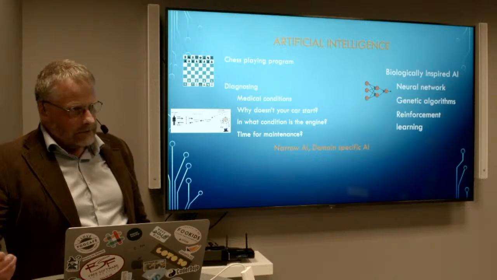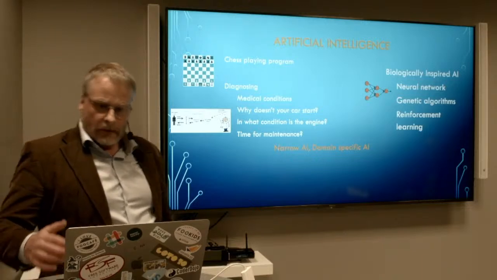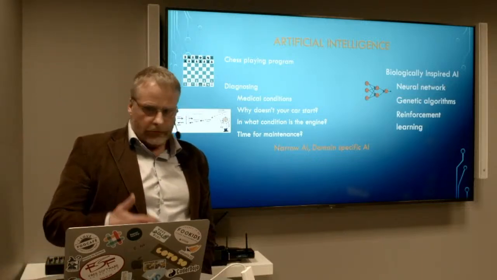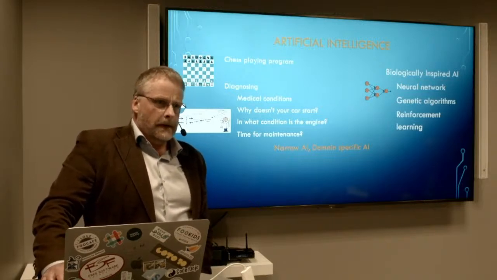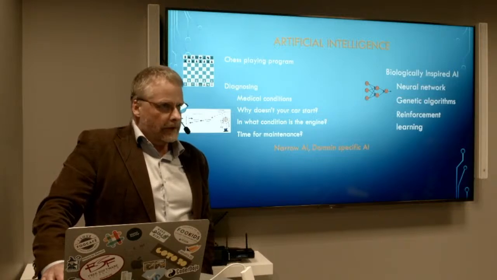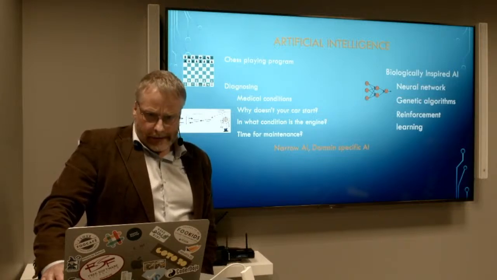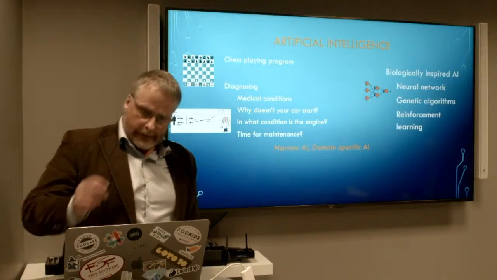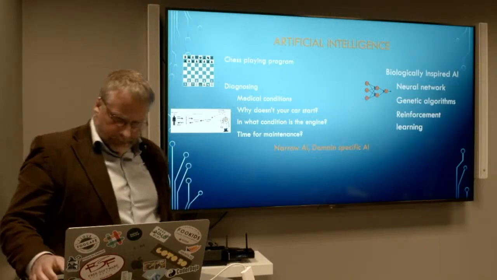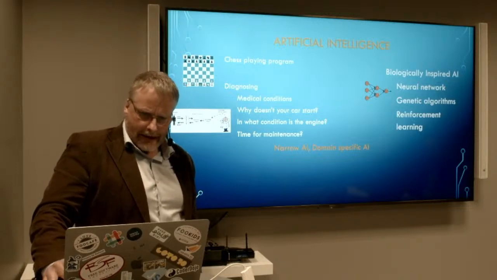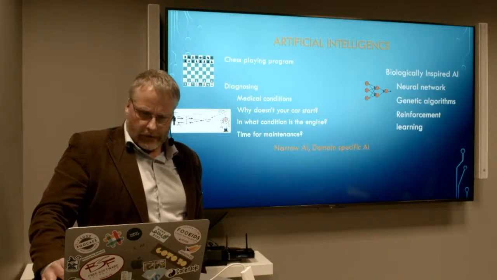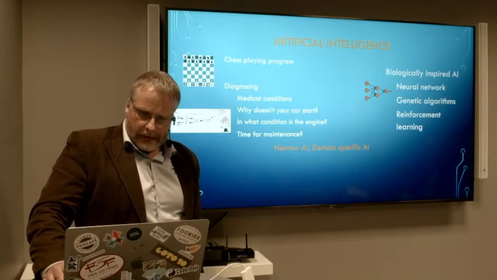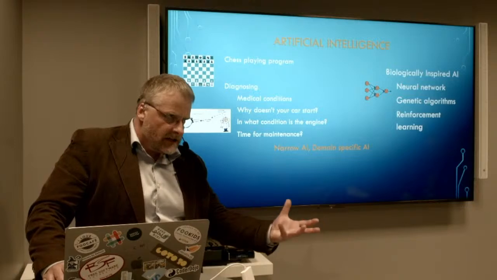Genetic algorithms try to mimic evolution to find solutions. You have reinforcement learning, which is a way of mimicking operant conditioning, and so on and so forth. And then you can also talk about narrow AI or domain-specific AI. That is what we are very often talking about. Like, for example, a chess-playing program can play chess but nothing else.